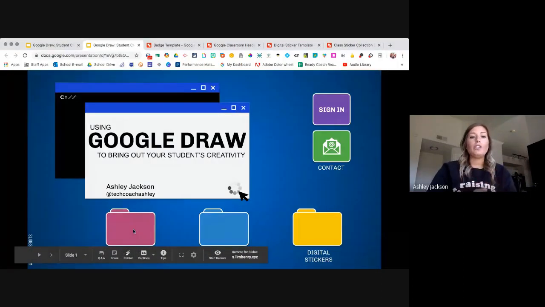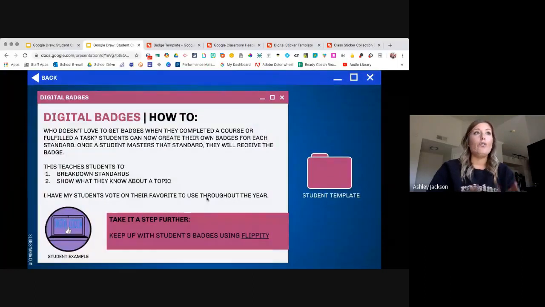So you can have your students create digital badges. And I know as an educator, I love getting badges when I complete courses. So students do also, because they feel like it's another little sticker they get in their back pocket. And so on here, you can have students create a badge based on standards, or like we did an entire digital citizenship unit within my homeroom class.